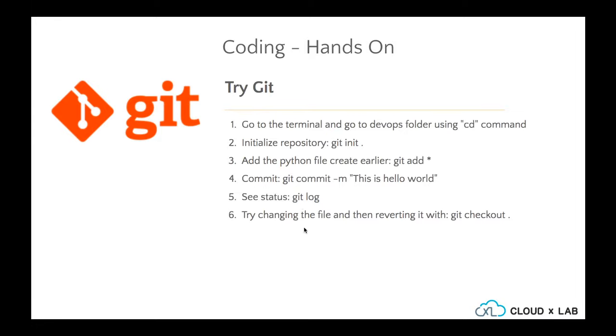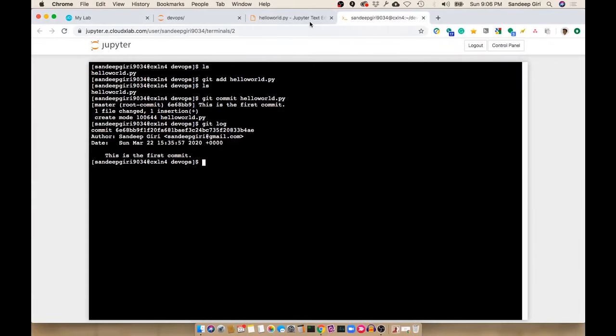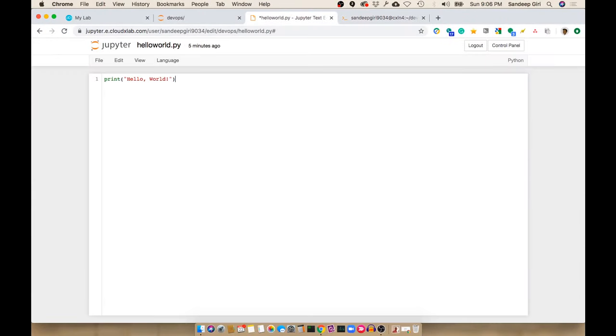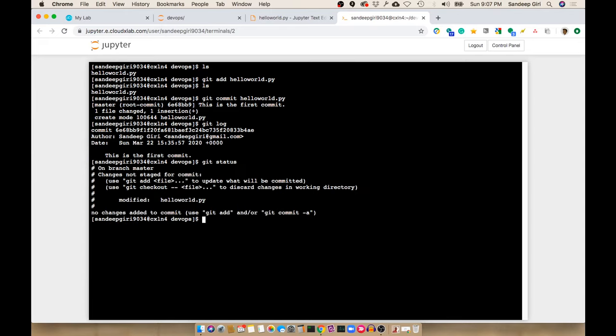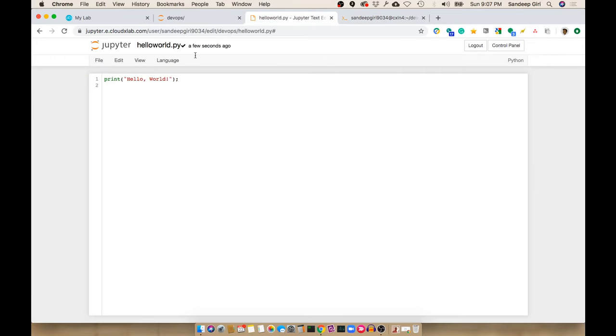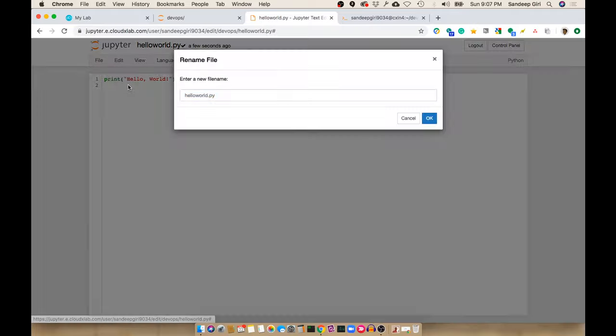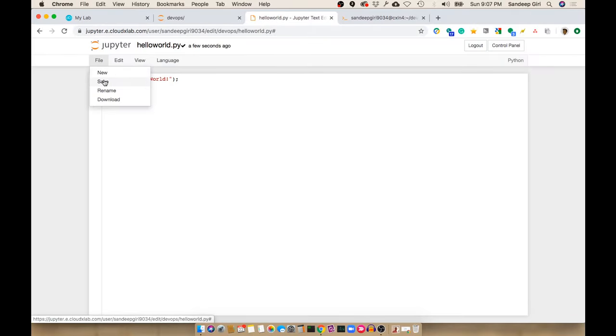Now you can see one more thing, that if let's say we by mistake make some changes to this file, right? If by mistake we make changes to this file, so we can simply see what changes we have made. Okay, I think it's not saved. Let me just save. Okay, let's just save it.